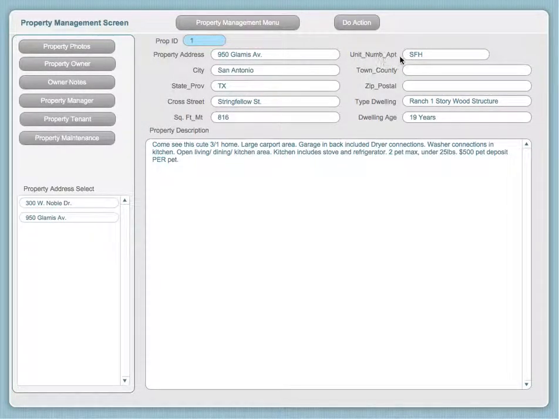For example, the number of the unit is actually single family home, SFH. And then there was information that was added to here. In this case, there was no MRLS information, but there was basic information about this particular unit. Since it's a single family home, it is not an apartment, so there's no number as far as the individual property. It is the 950 Glamis Avenue property.